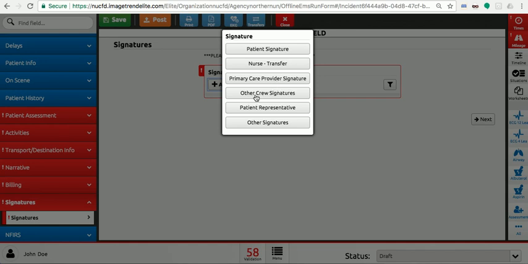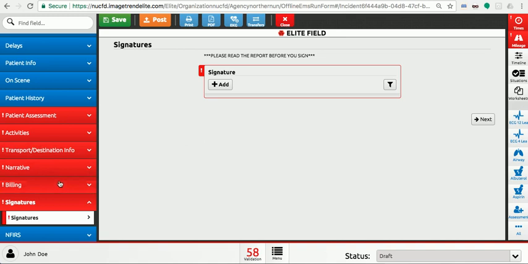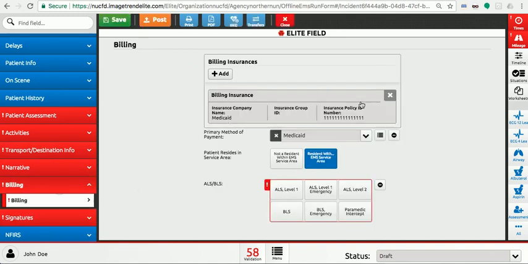Other crew signatures is going to be the other crew member or crew members. So please make sure you're getting those, and it'll require it. Billing information, it'll pull it. If it's already been there, it'll pull it once. Just verify it, make sure.